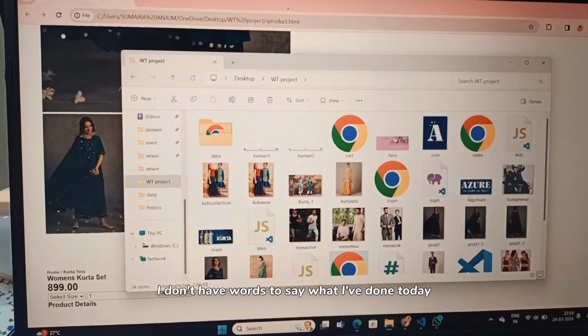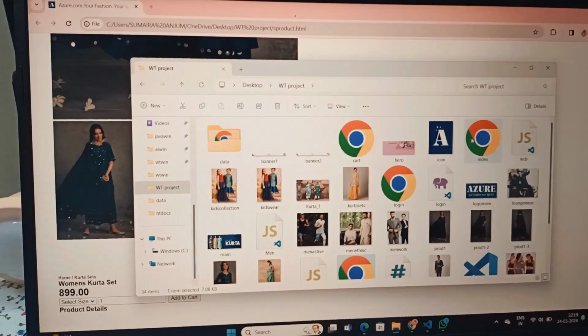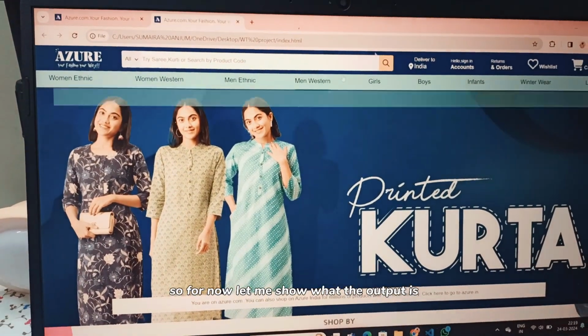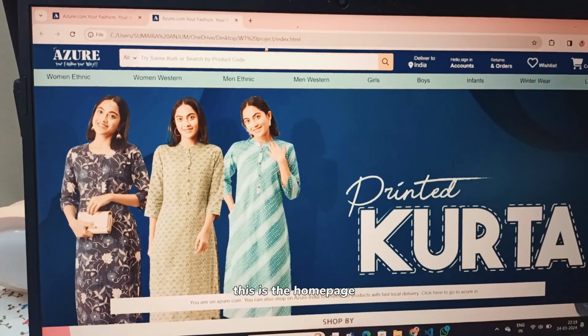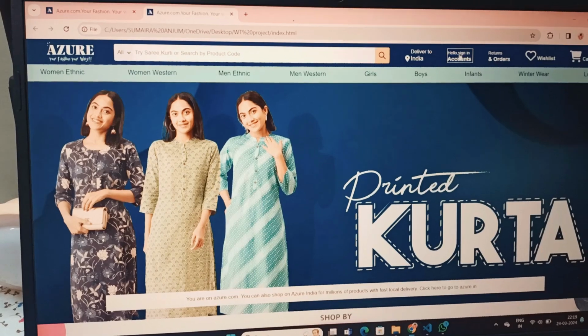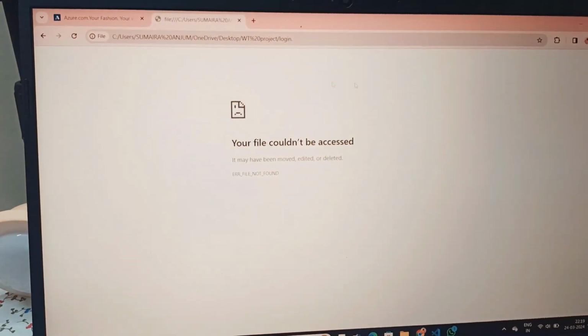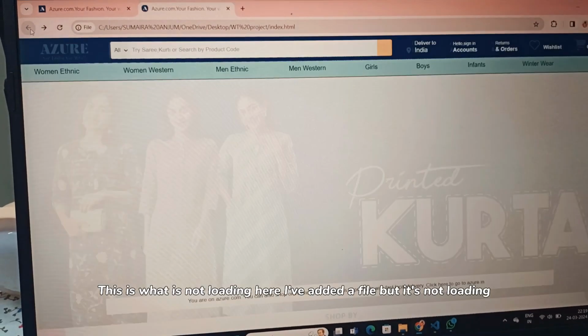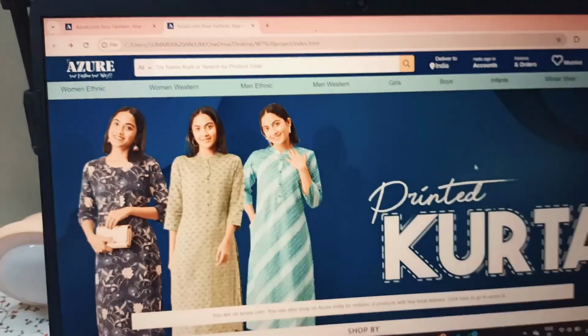I don't have words to say what I've done today. So for now, let me show what the output is. This is the home page, and this is what is not loading. Here I've added a file, but it's not loading, bro.